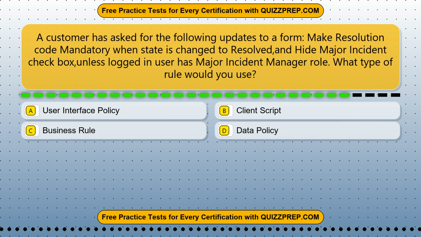Question 224. A customer has asked for the following updates to a form: make resolution code mandatory when state is changed to resolved, and hide major incident checkbox, unless logged in user has major incident manager role. What type of rule would you use? Option A, user interface policy. Option B, client script. Option C, business rule. Option D, data policy.